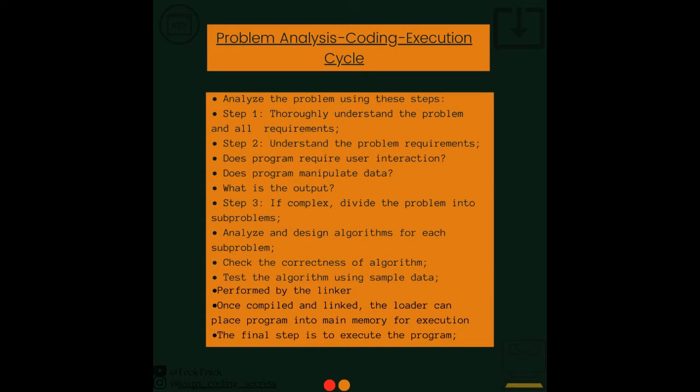Step 2. Understand the problem requirements. Does the program require user interaction? Does the program manipulate data? What is the output?